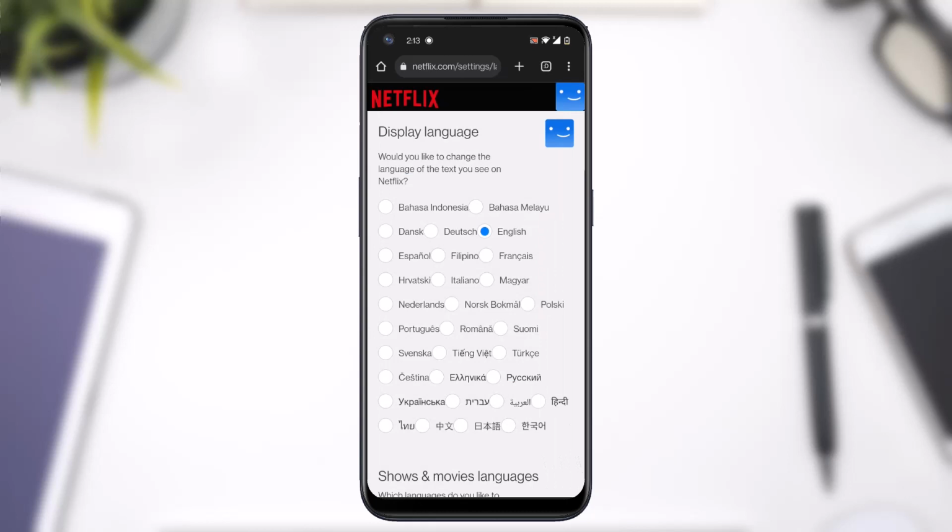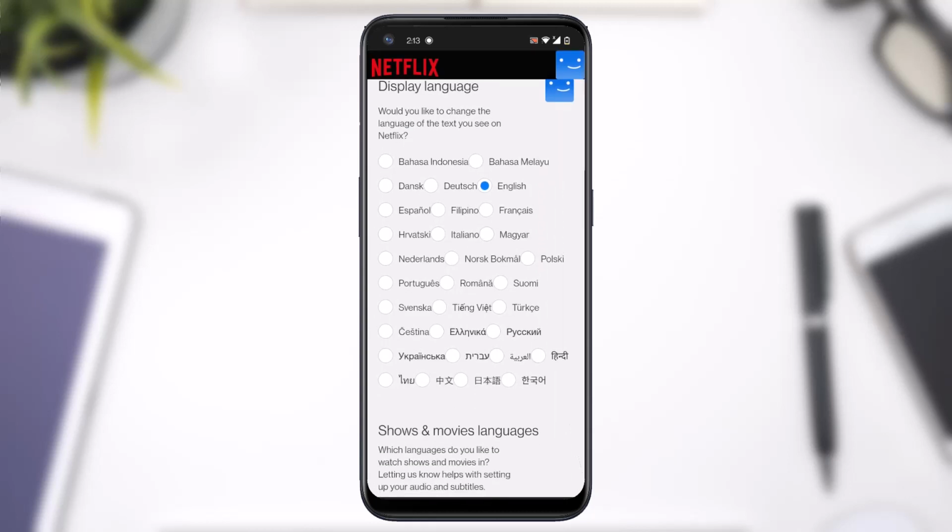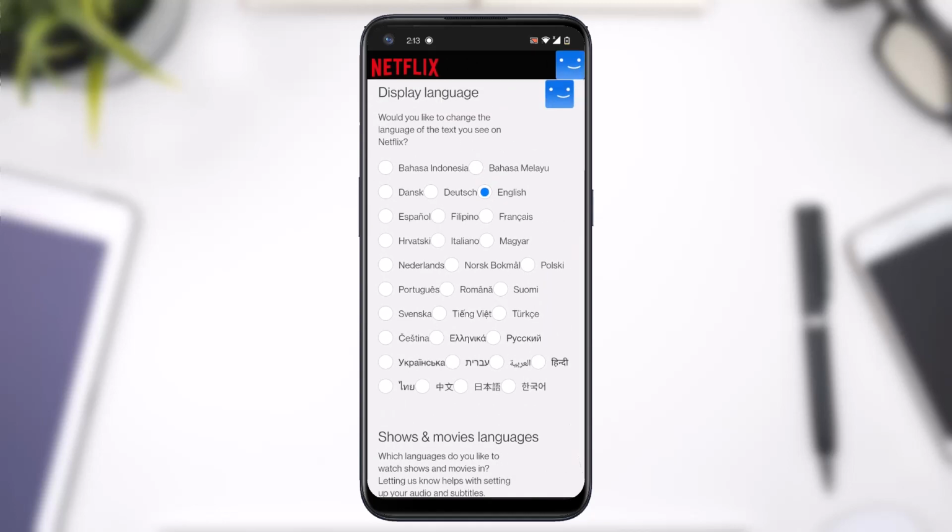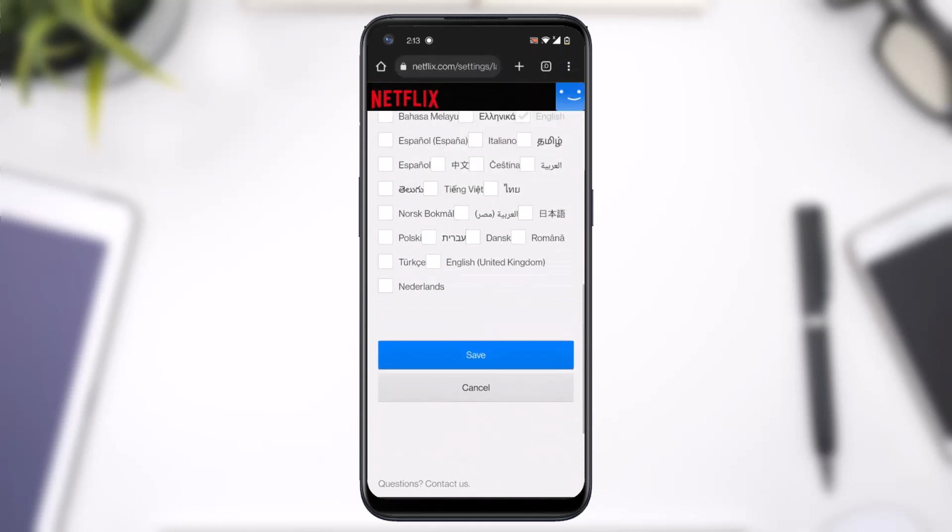and then you will be taken to this page where you will be able to choose any one of these languages over here. So all you have to do is simply tap on the language which you want to choose. After that, scroll down, and once you tap on the option save, you will have successfully changed the language of your Netflix account. So that was it for this video.